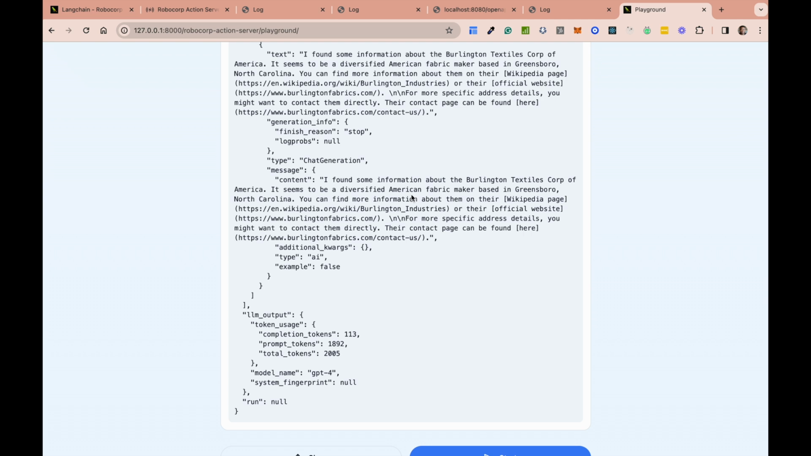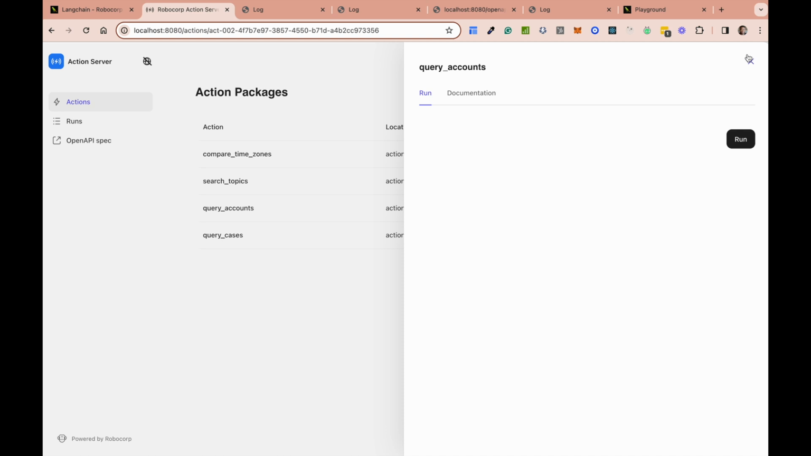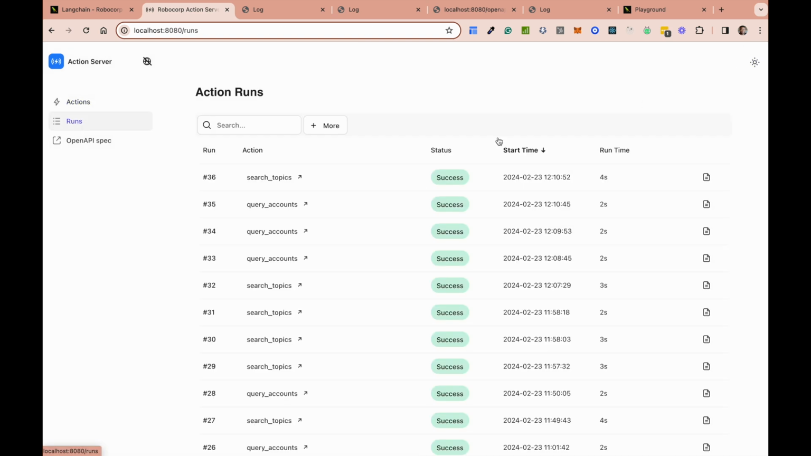And this is the cool thing about Robocorp: you can stack all these tools in there. Again, if you go back to your Robocorp, you can find everything that is going on. There was a query of accounts and then there was a search topic, and you could see the logs in there and manage them right from here. You can host this application in the cloud and have a really clean way of managing everything that comes with your tooling.